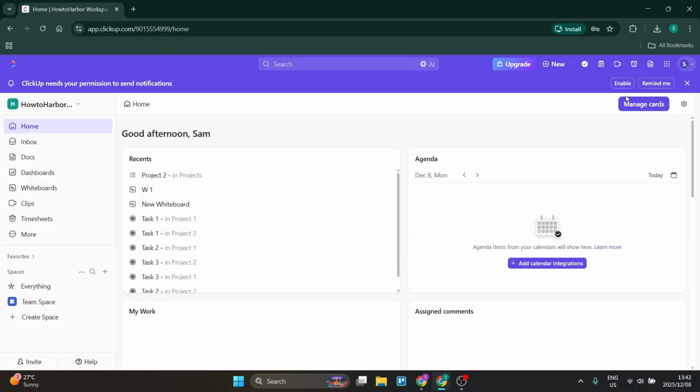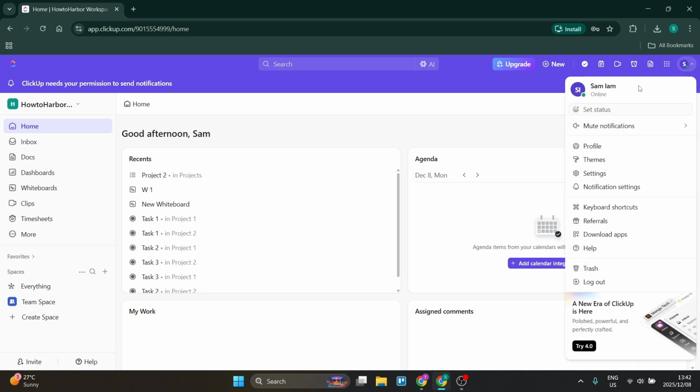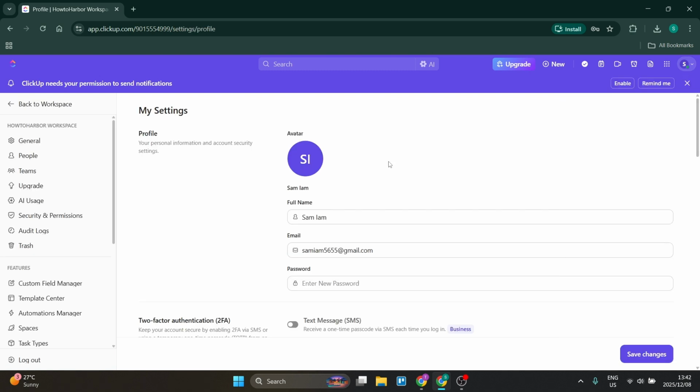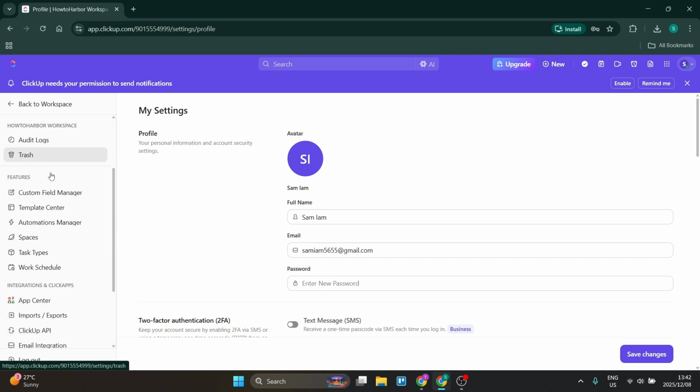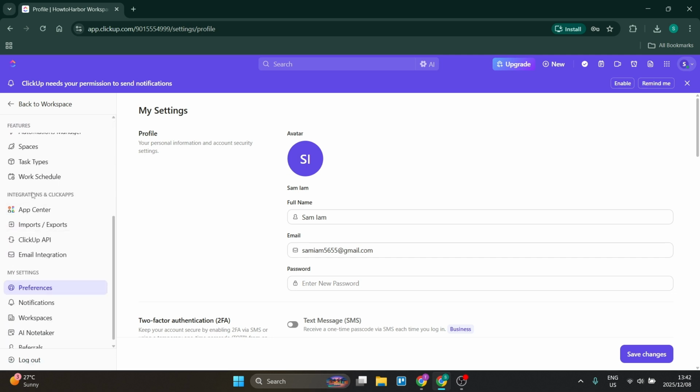On the top right hand side, we are going to look for our profile picture. This will give you a drop down menu and we're going to come down and look for settings. All right, so once we've hit settings, we're going to come to the left hand side and here we will travel all the way down and you'll see integrations and ClickApps.